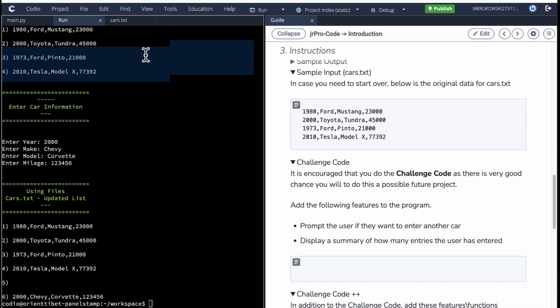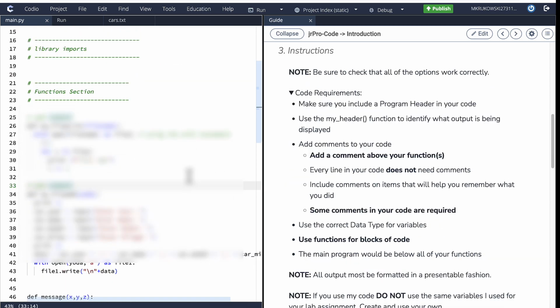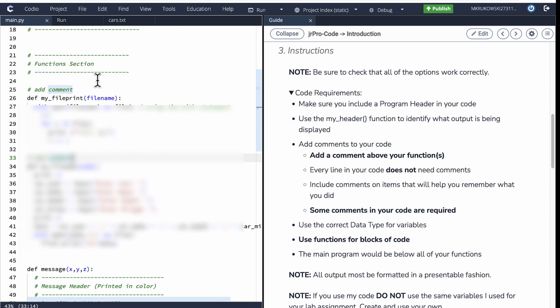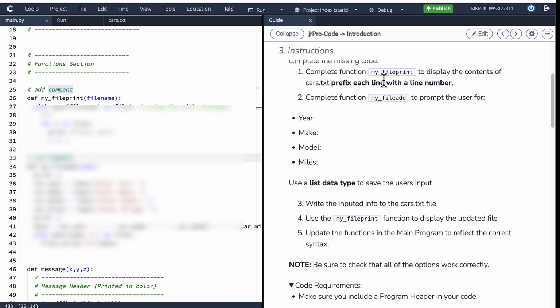Let's go ahead and take a look at the code in terms of how I got things outlined. Again, you want to make sure that you include your name. For the first part, let me scroll up here, myFilePrint. So here's myFilePrint. You're going to write the code to open up the file and then include the line numbers as it's reading each individual line. Again, you need to refer to the 5-minute code lab that you've done earlier to see how that is done.